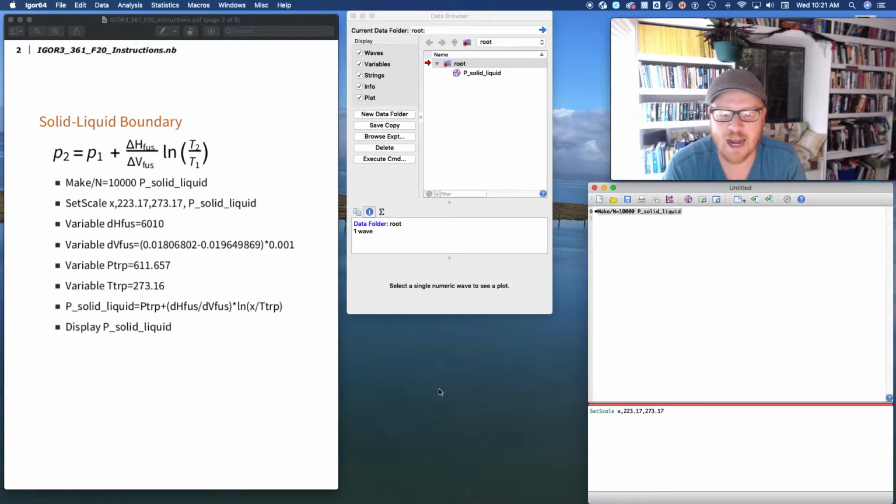So what I'm doing now is saying those 10,000 data points are going to be spread out between 223.17 and 273.17. So I'm going to have some very precise data, right? I'm going to have data points with a very small delta T. Okay. So now we're saying set scale 223.17 to 273.17 of that new wave that I just created.